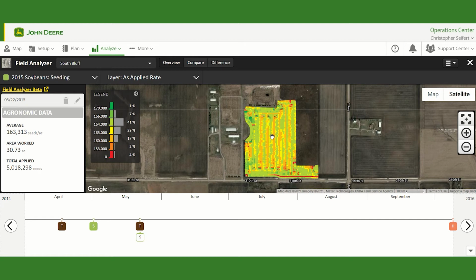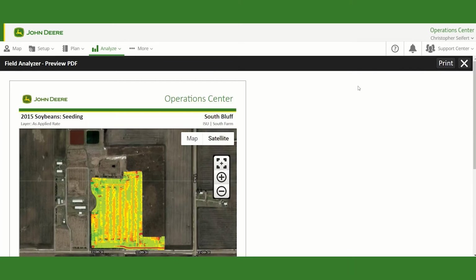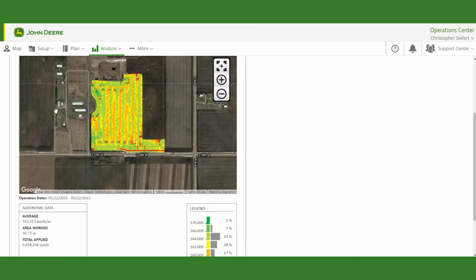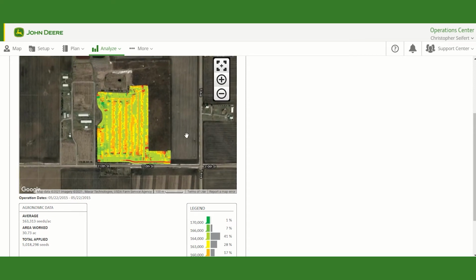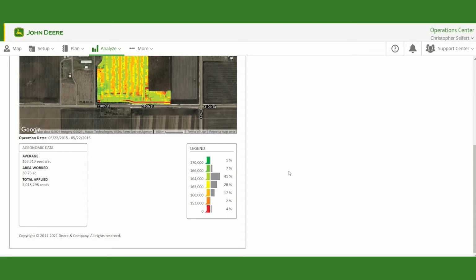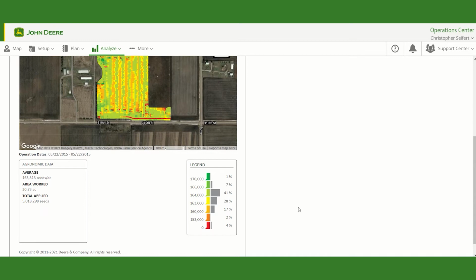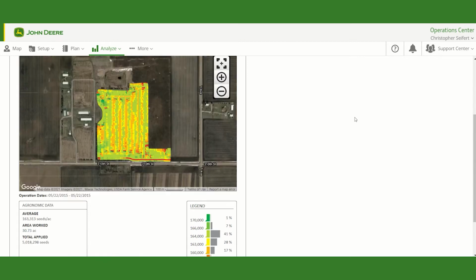Now let's say you wanted to print out this map for your crop consultant or for your insurance agent. We would be able to go up to those 3 bars that are up in the top right. We select that, and it'll give us a drop down that we can select print. In regular Field Analyzer, it'll put it into this nice little report. You'll be able to zoom in, zoom out based off of what you want your actual map to look like. And then we can scroll down and we can see all of our different agronomic data that was included in here as well. So that's where you would do that.